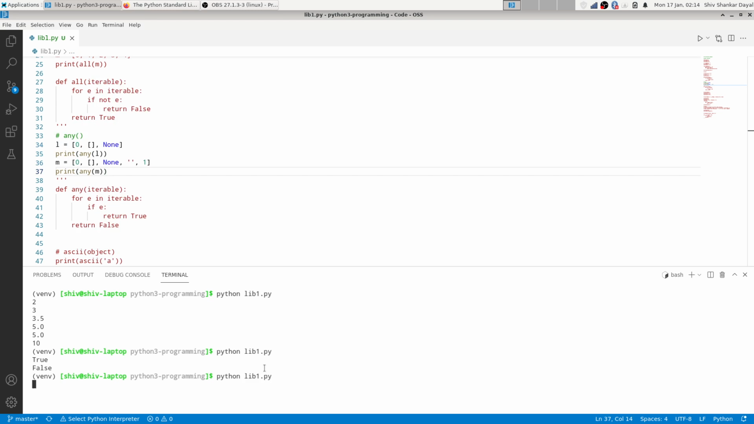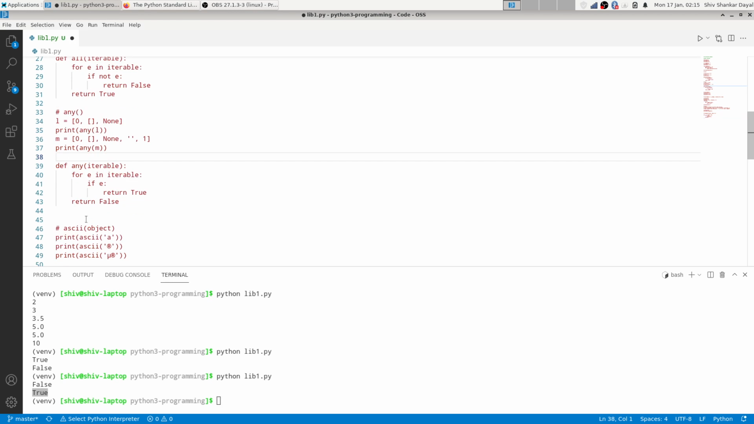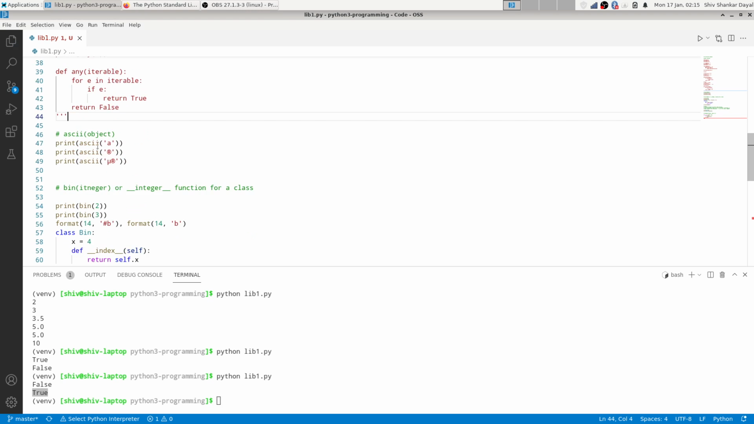So you see it has printed false and true. An equivalent implementation is given here for any, which is this one. So now we move on to the ascii function.